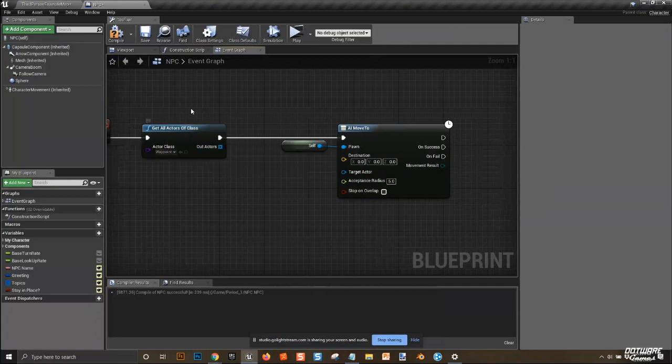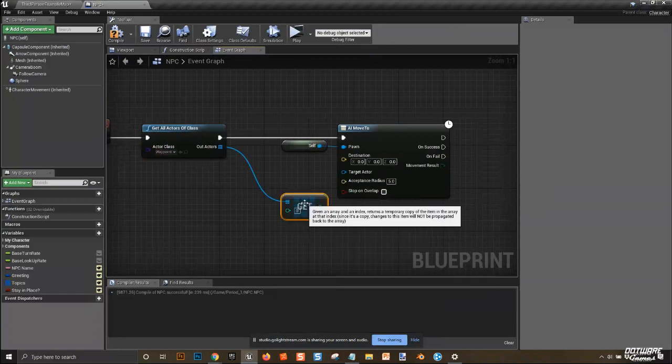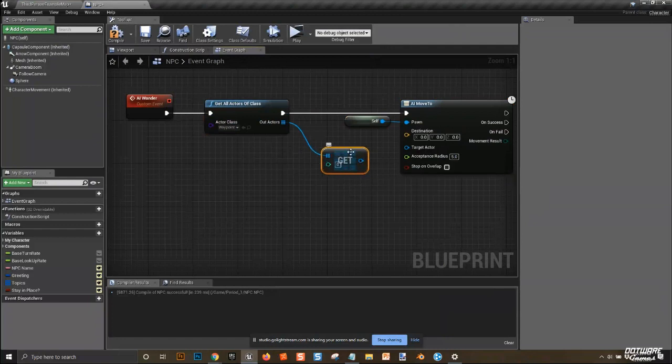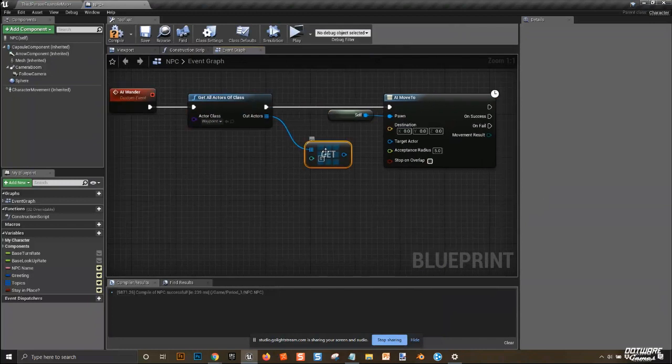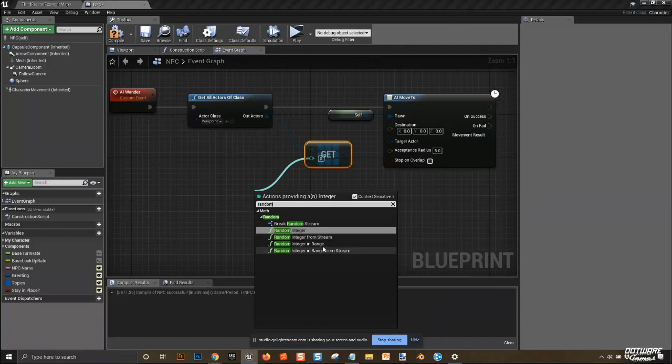But what you're going to do is drag off of out actors on your get all actors of class. So you drag off out actors, dragging off that array. We want to get one of the items in that list. So type in get. Choose get. It says get a copy. Yep, always get a copy. So get. And right now it's at 0, so it's going to get the first waypoint. But we really want it to be a random waypoint, right? So let's drag off of this number, this green circle, and look up random. And what we want to do is choose random integer in range.